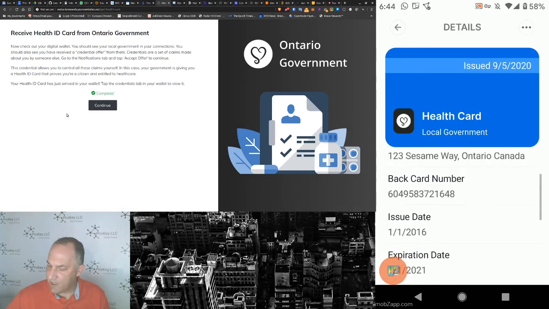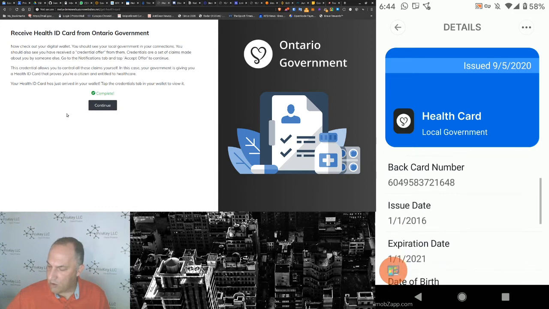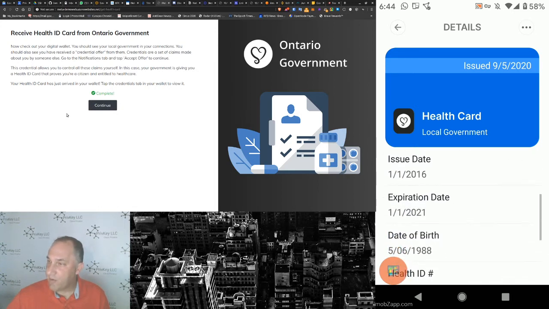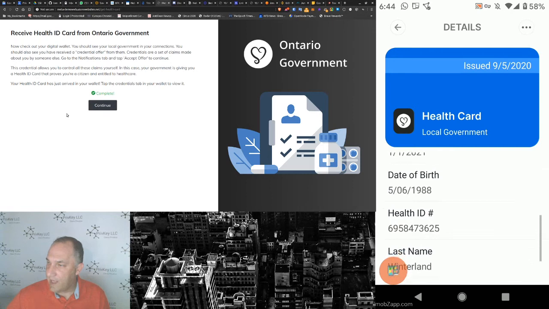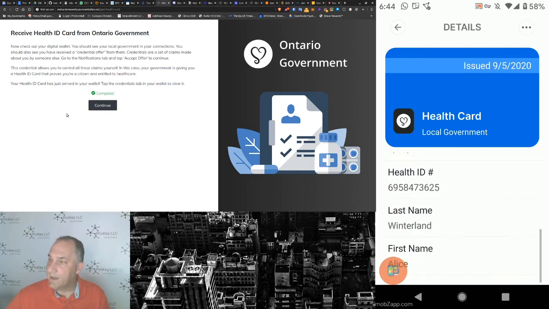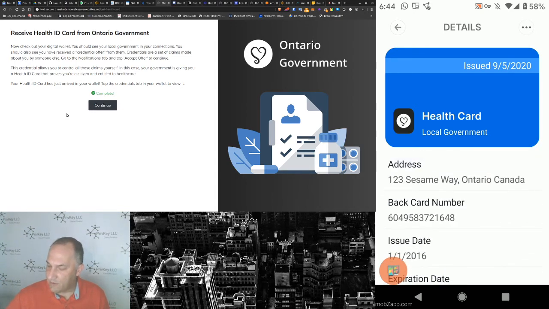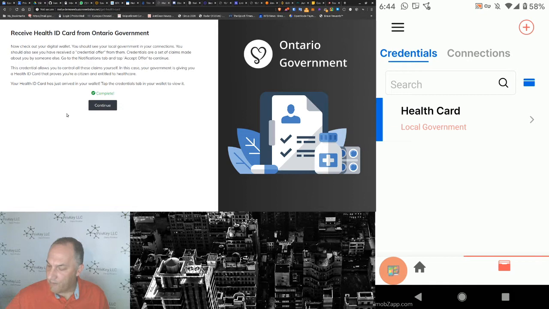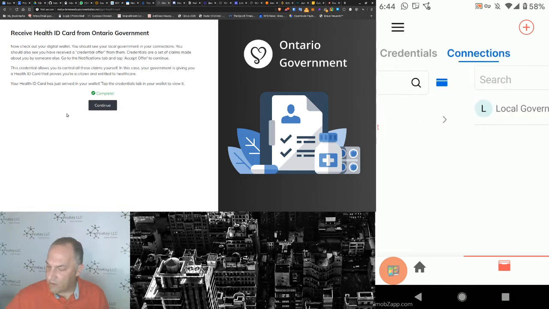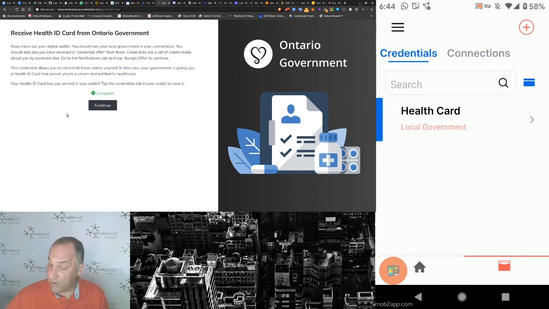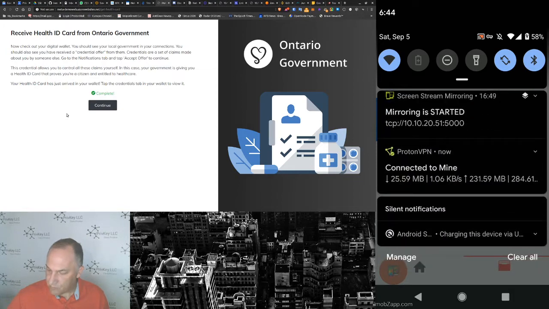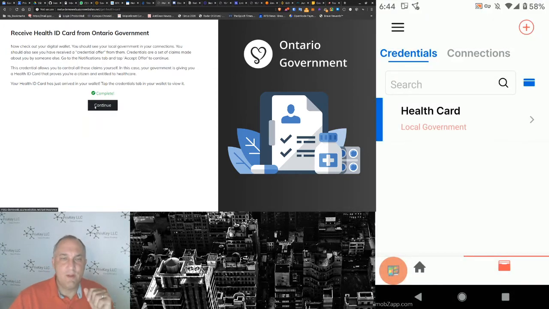It has my address, my bank card number, the issue date, the expiration, the date of birth, the last name, full name, and everything that you would get in a typical health card. So that's what I have under connections and under credentials. So I now have, in my wallet, a specific ID. Now we're going to continue with the demonstration.